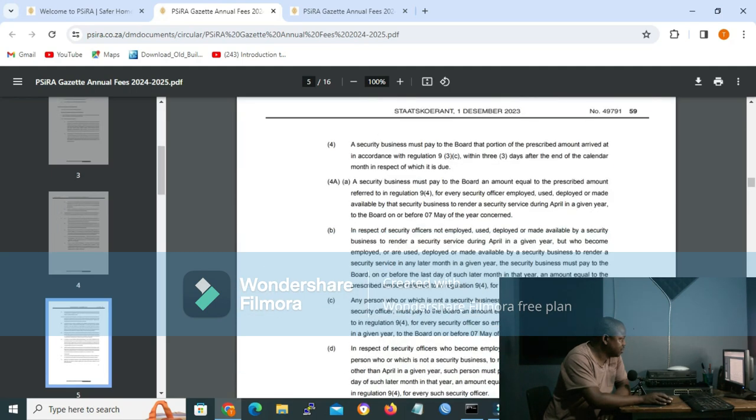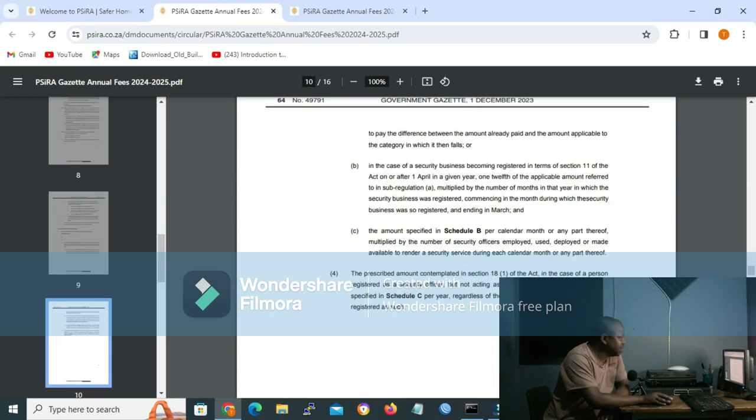Okay, let me scroll down. And 9.4 reads as follows: the prescribed amount contemplated in section 18.1 of the Act in the case of a person registered as a security officer but not acting as a security business is the amount specified in Schedule C per year, regardless of the date on which the security officer is registered as such. So now let's go to Schedule C and see how much that amount is.